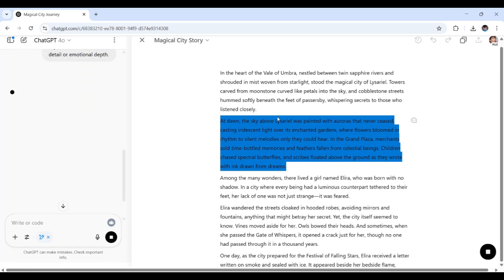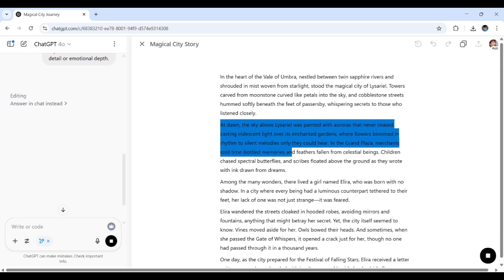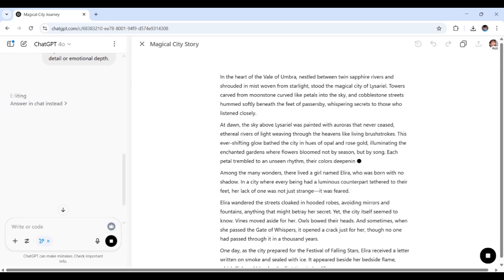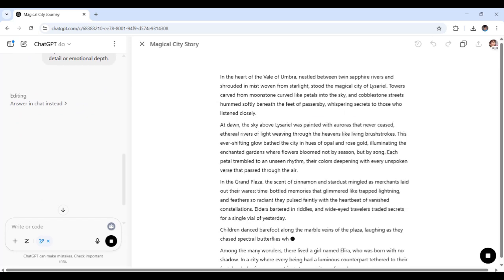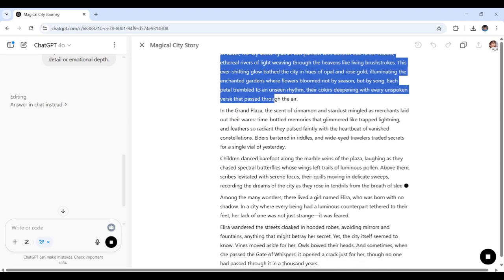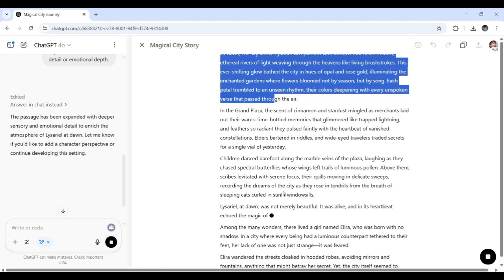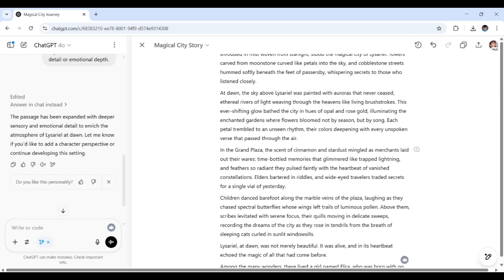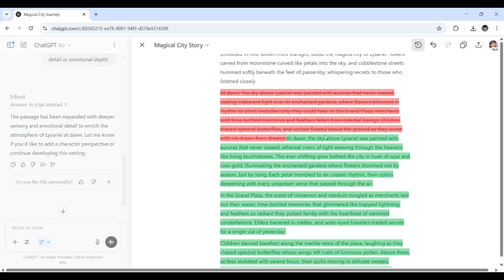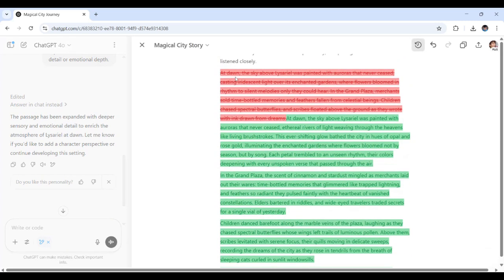Okay, it's just focusing on that sole section right here. And see right here, it doesn't affect the rest. And oh, look at that. It adds more details right here. See? Look at that.